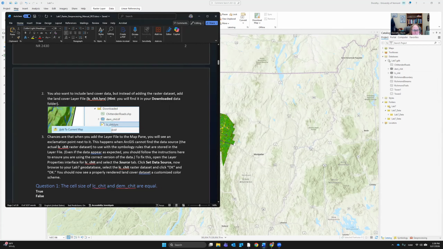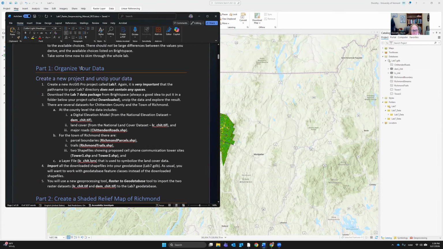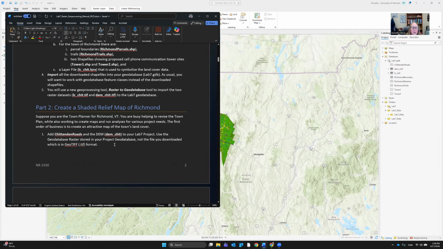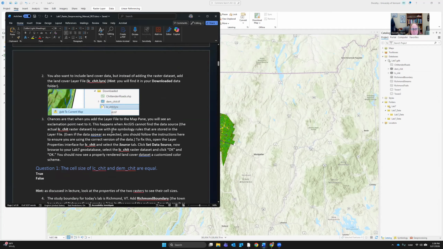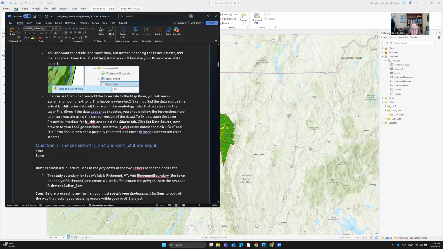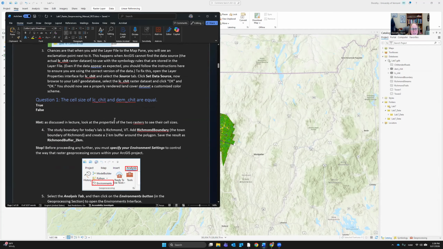So I've gone through the first part, right? We went through this in class, but you're going to add all of these to your files. You're going to import your shape files to the geodatabase as well as the rasters to the geodatabase. You're going to create a shaded map of Richmond. So we need this layer file. You want to go ahead and make sure you attached the LC chit raster to your data. How do you figure out if the cell size of LC chit and dem chit are equal? Don't forget that we look at the properties of the rasters to see their cell sizes, right? So you can go ahead and do that.